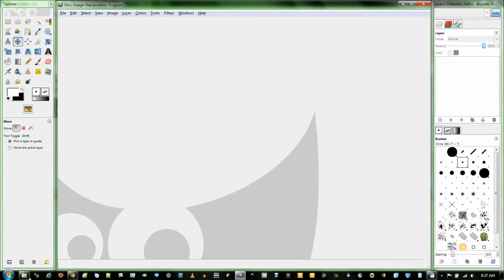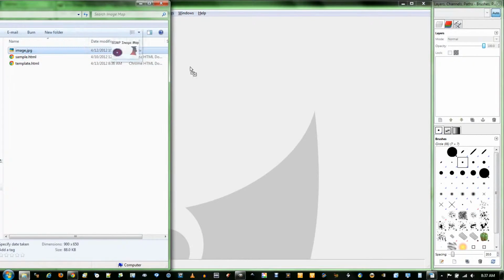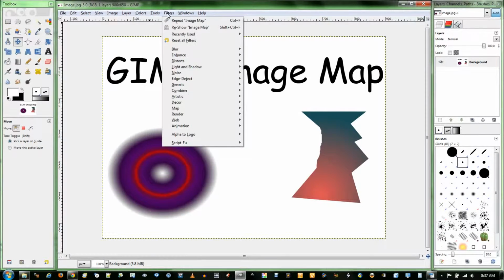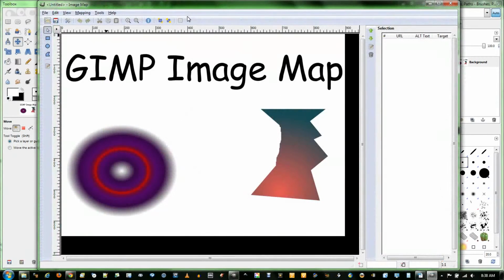So opening GIMP and dragging in my image, I will have a rectangle link up here for the text, a circular link, even though it's not an exact circle, you can't do ellipses, and a polygon. Those are the only three shapes you can do in an image map. Go to Filters, Web, and Image Map. This window should pop up, and I'm going to start with my rectangle.